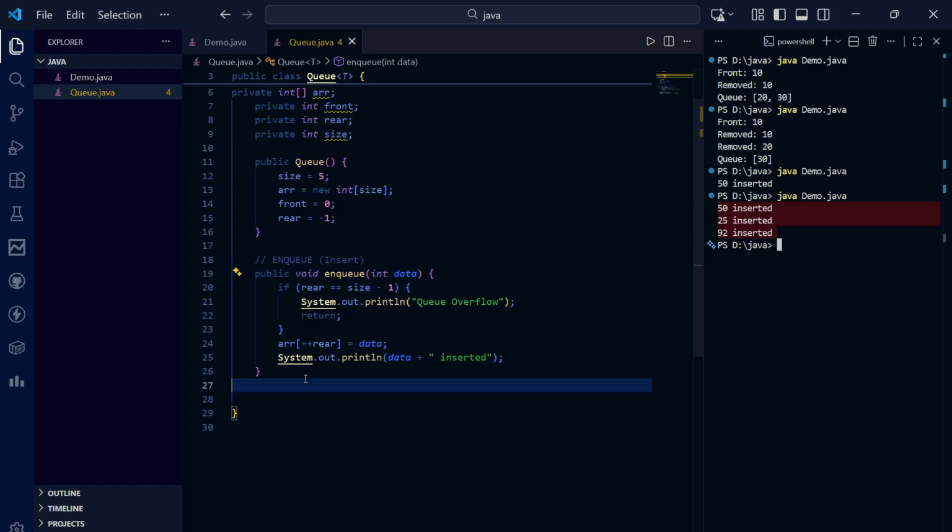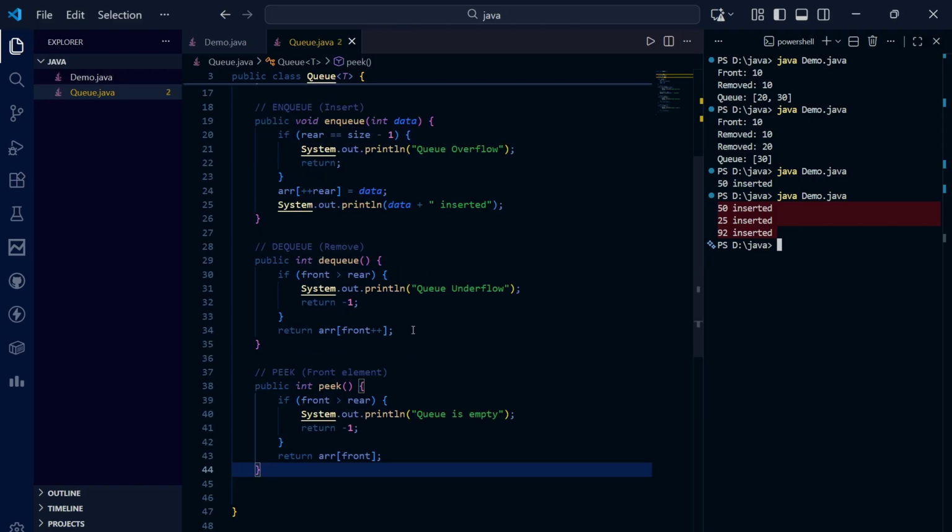Now we will make deq, peak, and the other functions as well, so that you can understand how we can build the queue. If you observe, I have made two functions, one called deq and another called peak. The deq will remove the element at the front, which we have understood from the slides also.